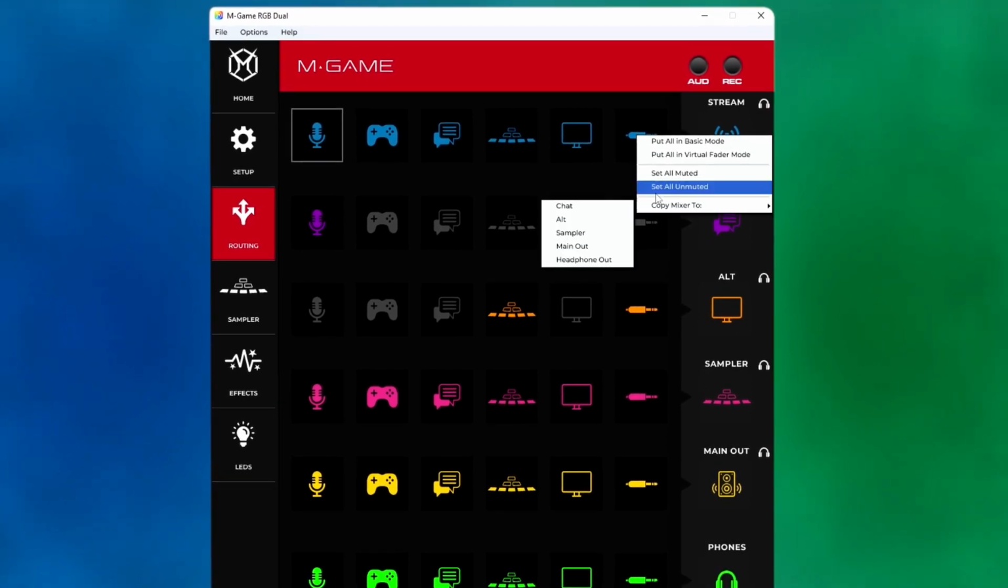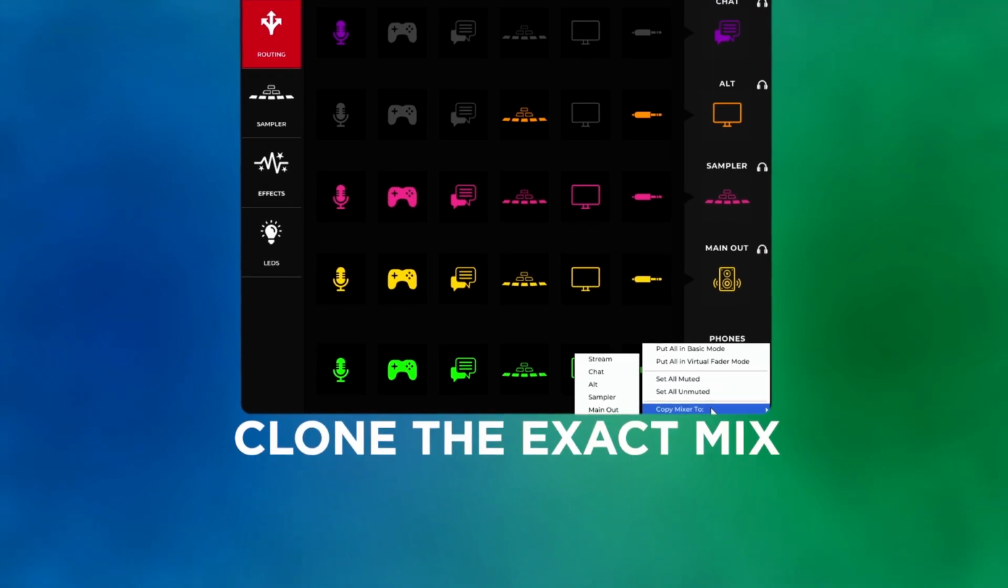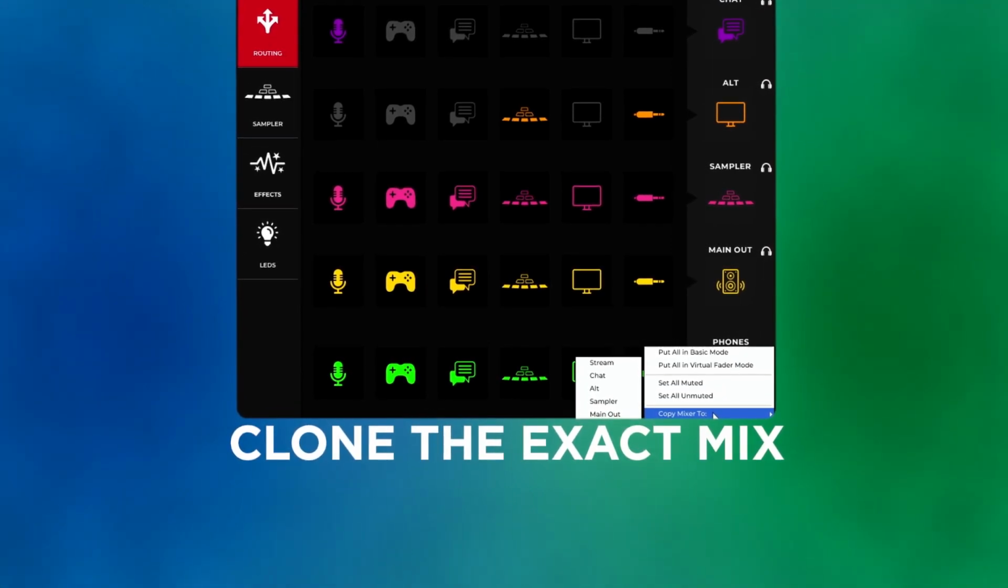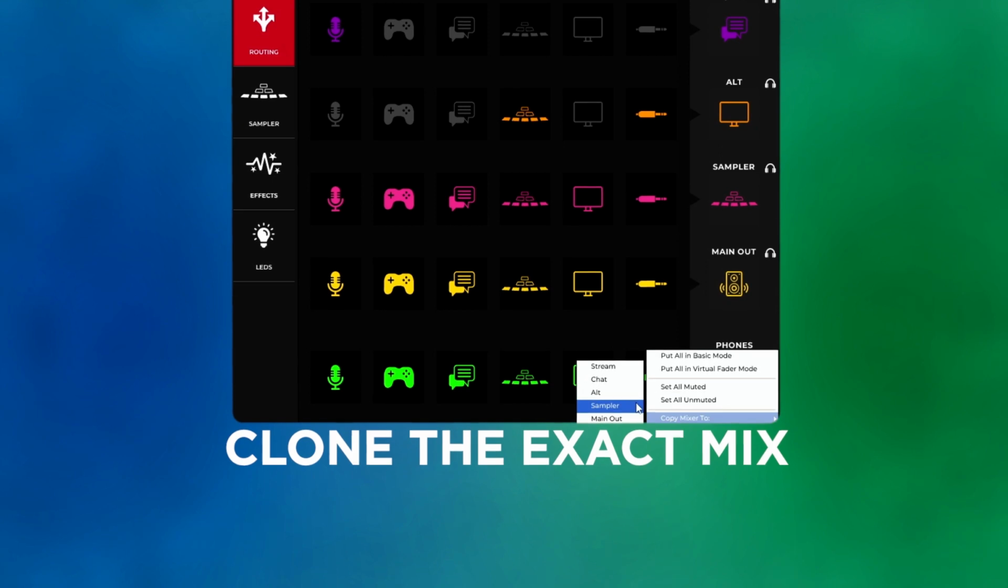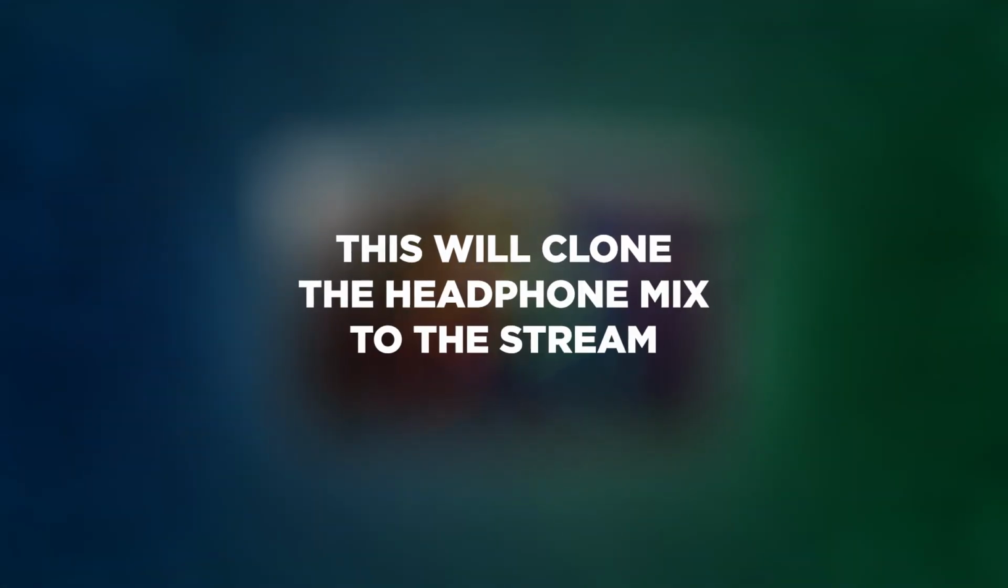So for instance, if you have set up your headphones perfectly and want that exact mix to go to your stream, you can right-click on the headphones output icon, choose Copy Mixer to, and choose Stream. This will clone the headphone mix to the stream.